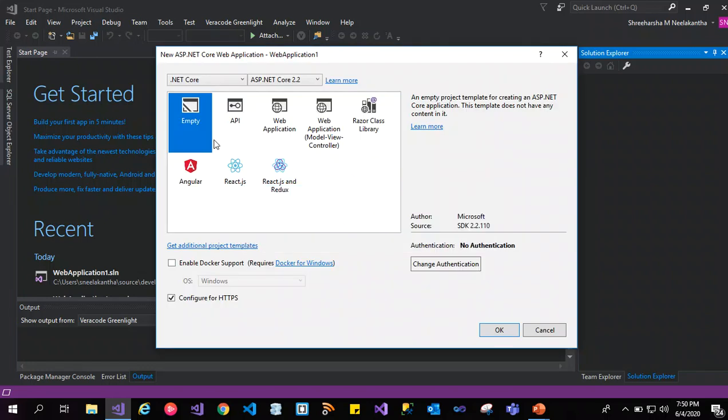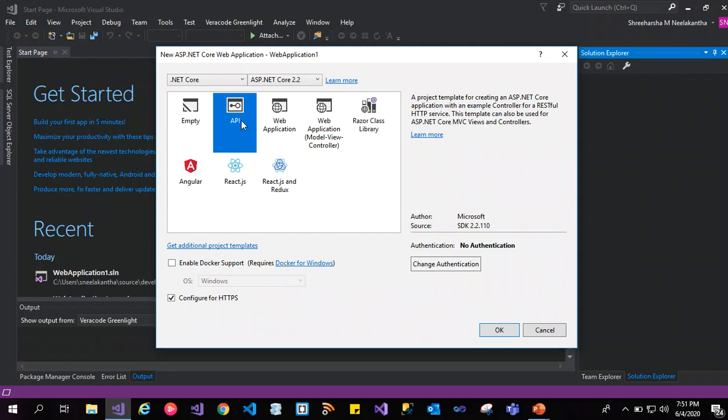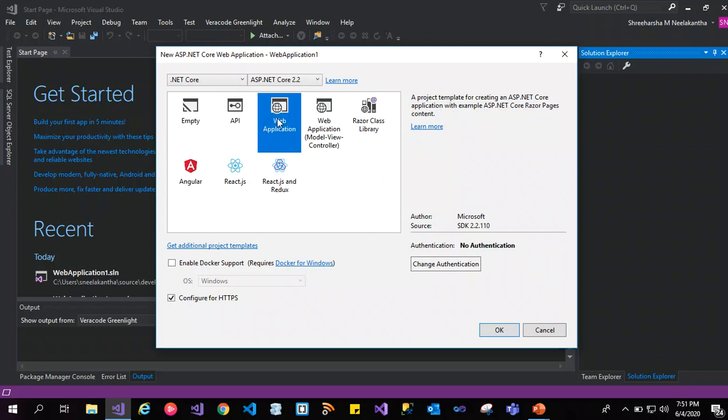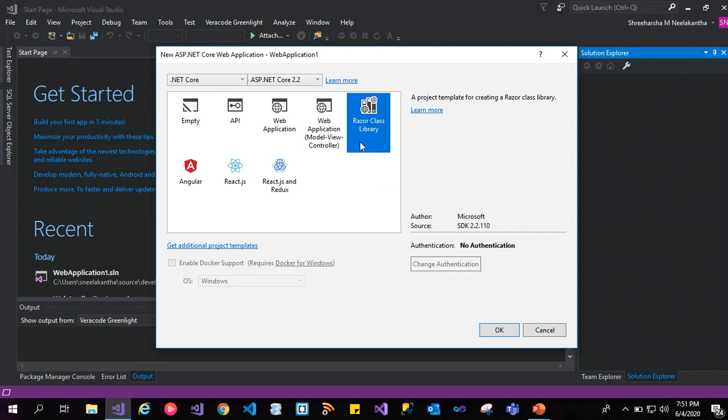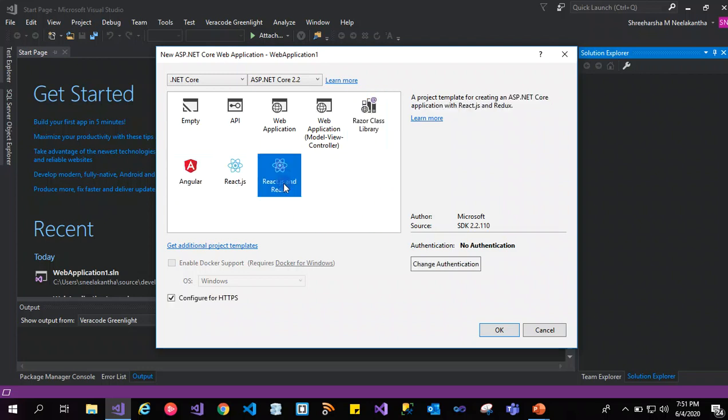Now in this pop-up, you can select what kind of template you want to use for creating the application. The first template is an empty template which does not have any content in it. We need to create our application from scratch. The next template, API, is used for RESTful HTTP services. The web application template is used for creating an application with examples of ASP.NET Core Razor Pages content. And this template we can choose for creating an MVC design pattern web application. If you want to create a web application with ASP.NET Core MVC services, then we can make use of the MVC template. This one is used for a Razor class library, Angular, React.js, and React.js and Redux.